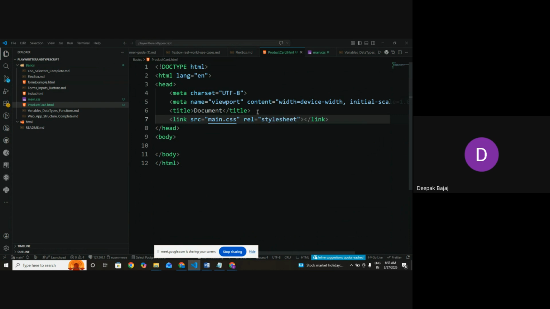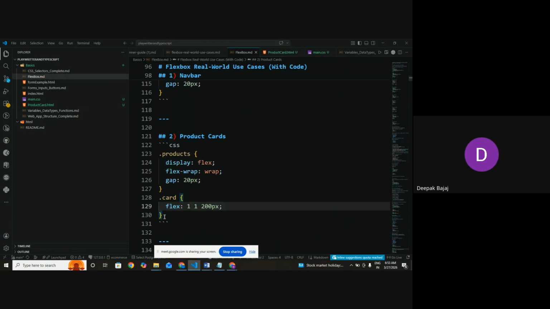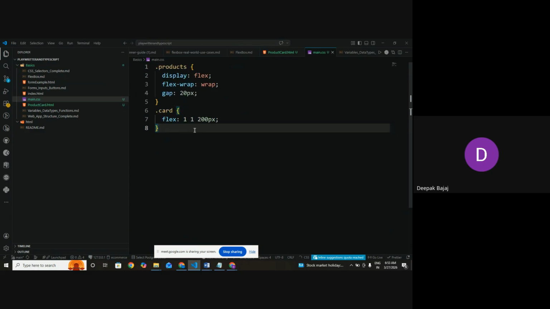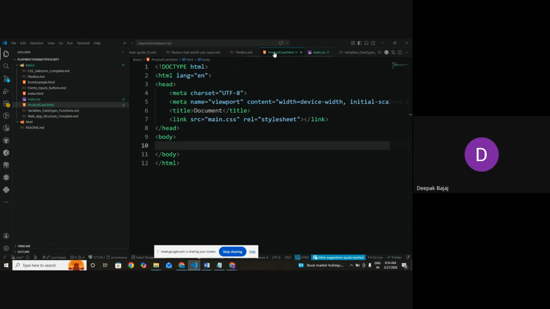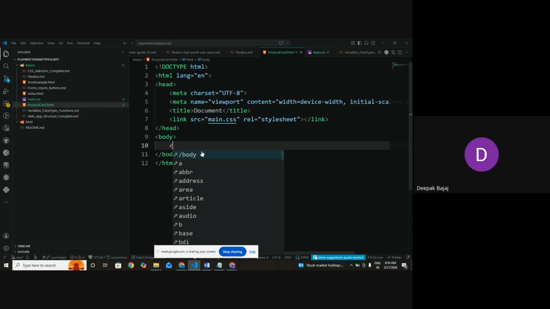Style sheet. Okay. Now what we need to do is copy these to CSS. And in HTML, you need to do this. You can follow this structure.